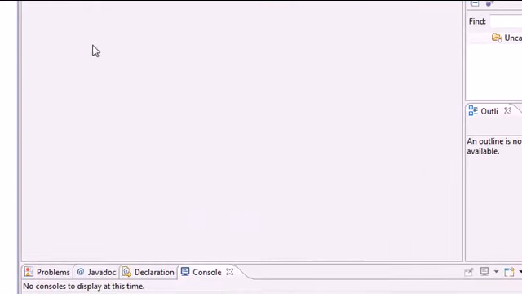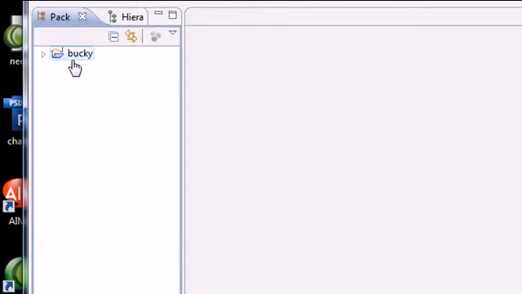Now you have a project named Bucky, and it just puts everything into a project. So if you're working on a different Java thing for a different company, you can have another project, but here we're only going to be working with one project, so we only needed to do that once.